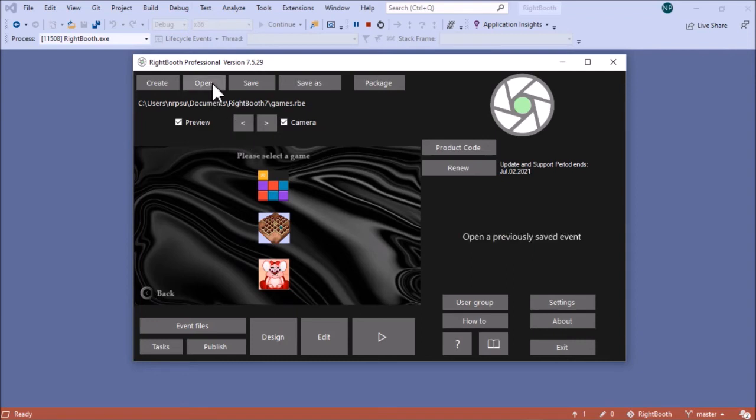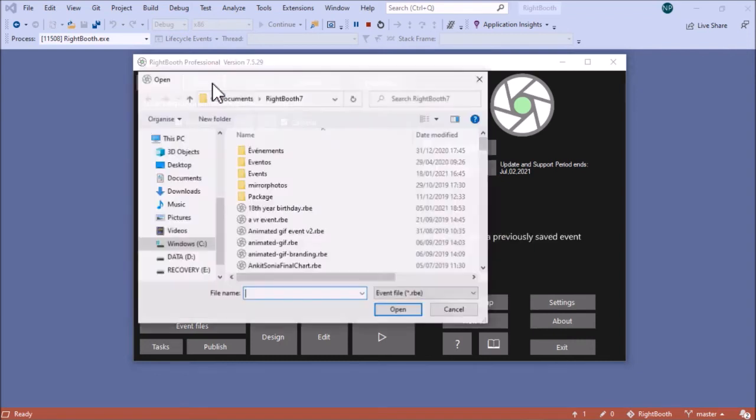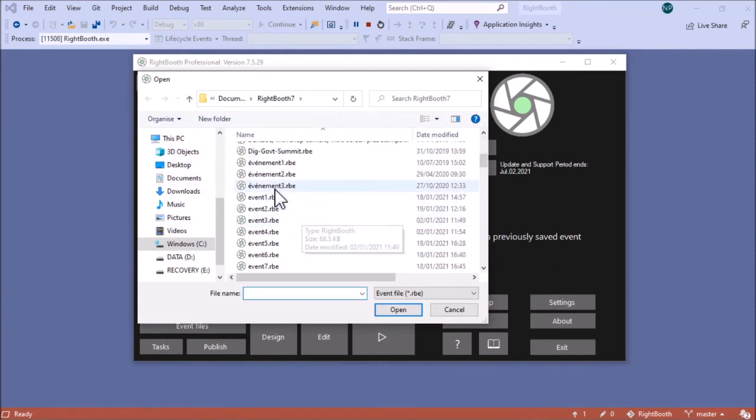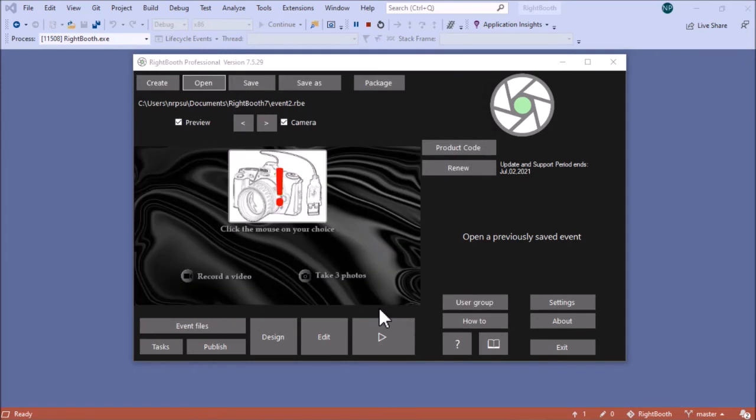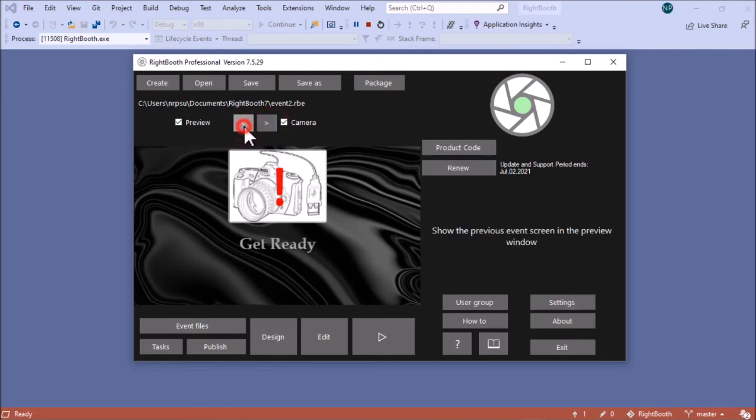Right, let's open up another event. I'll go for event 2. Now I've not got a camera connected at the moment, but you can see this is a standard recording event that's got a record video option and take 3 photos option. So it's a standard one, get ready, 3, 2, 1, speak now, etc. What I want to do though is add another button on here to link to the games menu.